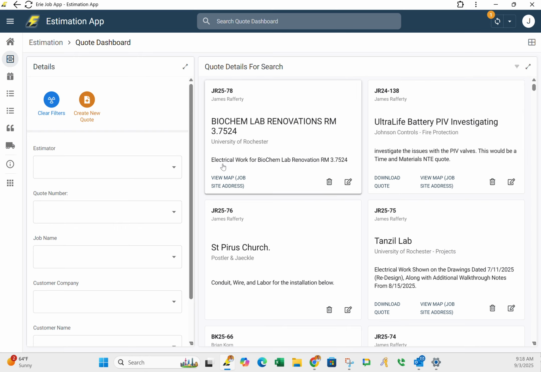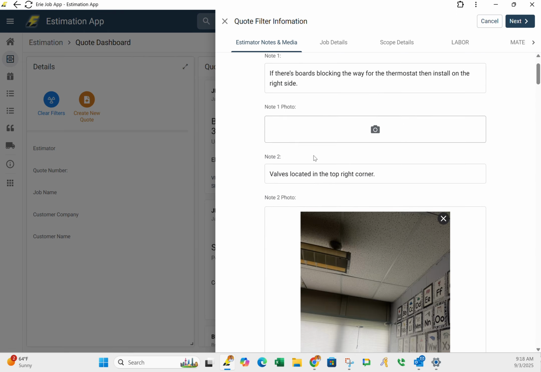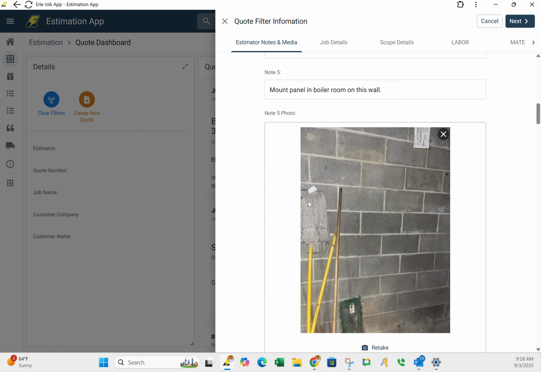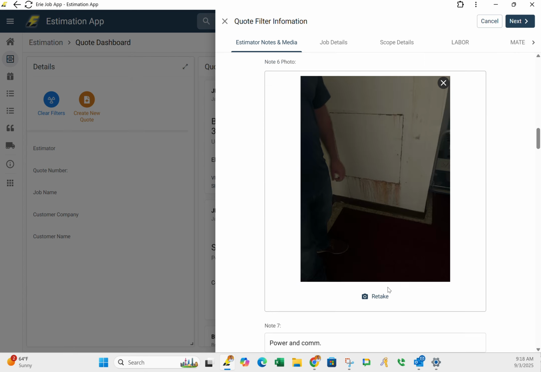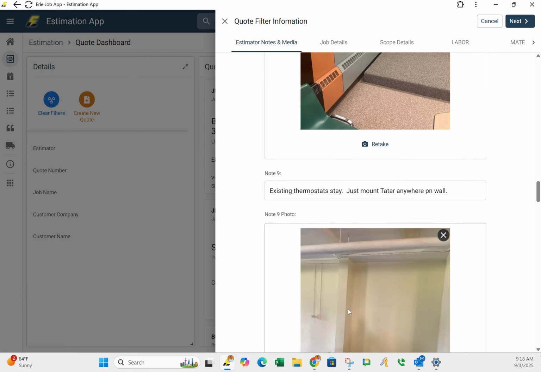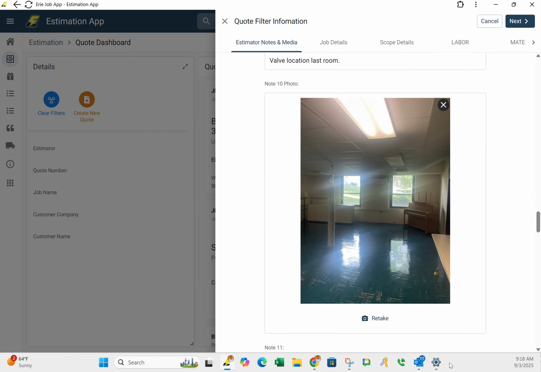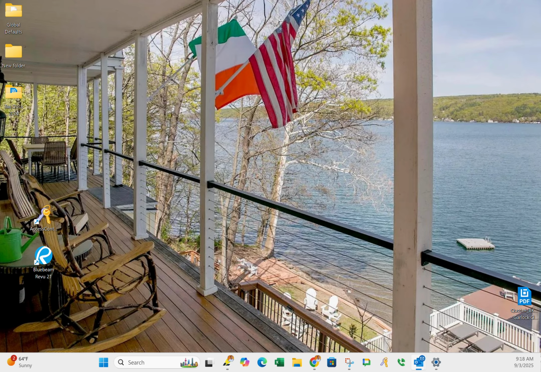So that's something that if I'm in the field and I'm taking quotes, just on my estimator notes. So I'll show you right here one. I was doing this church walkthrough the other day, and you can see here on my estimator notes of media, I was taking a lot of photos of locations of things. And the reason for that is this gets printed up in the estimator report that I'm just going to show you.